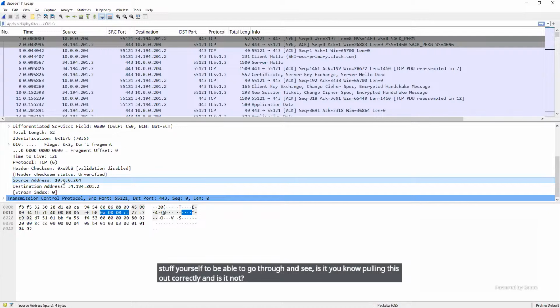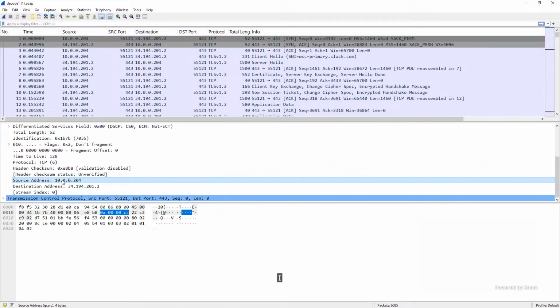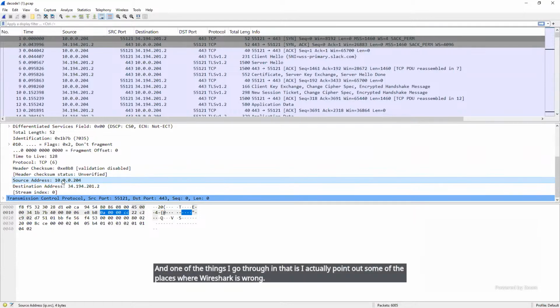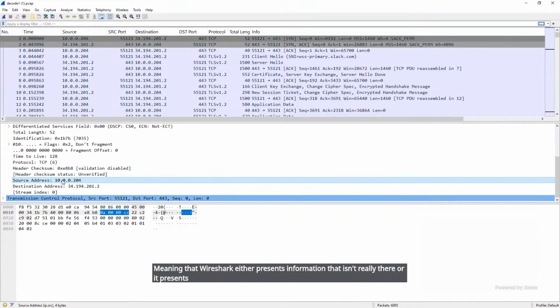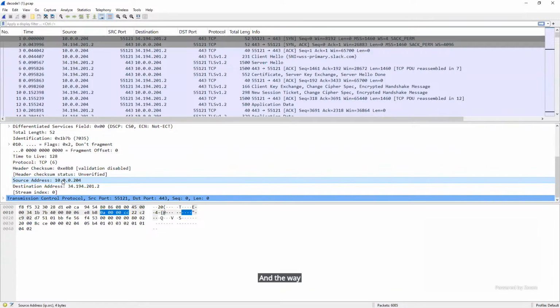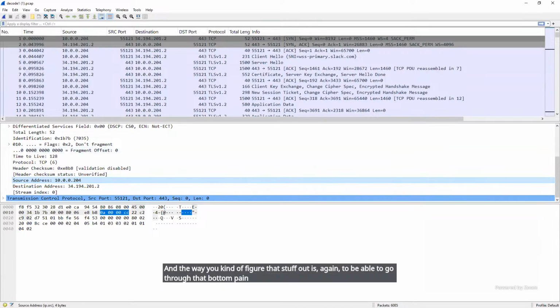I do a pay what you can packet decode class. And one of the things I go through in that is I point out some of the places where Wireshark is wrong, meaning that Wireshark either presents information that isn't really there, or it presents information and claims it's part of one header when it's actually part of another. And the way you figure that stuff out is, again, to go through that bottom pane and decode things for yourself.